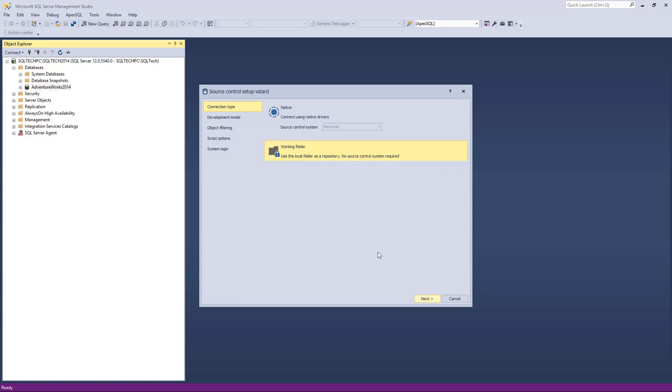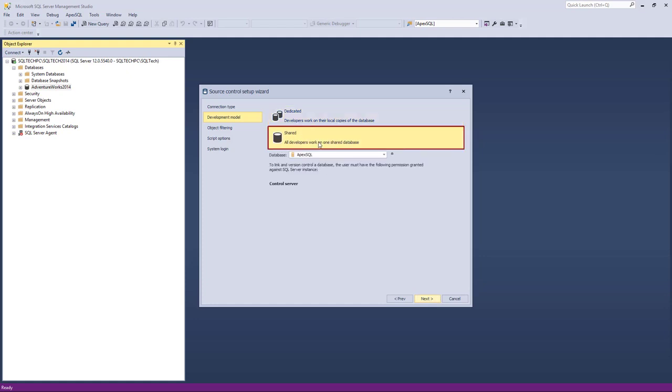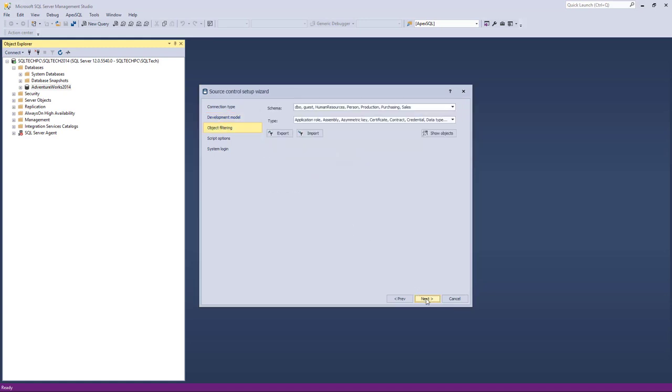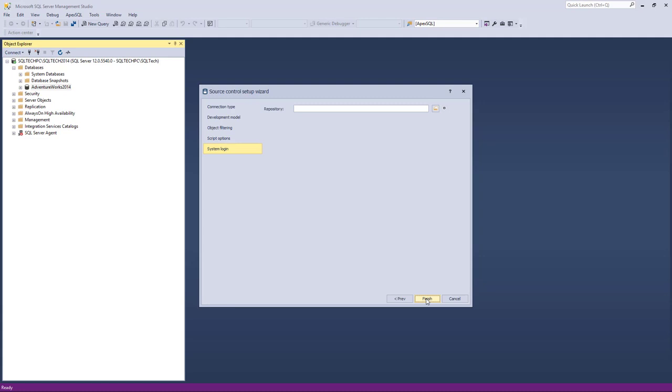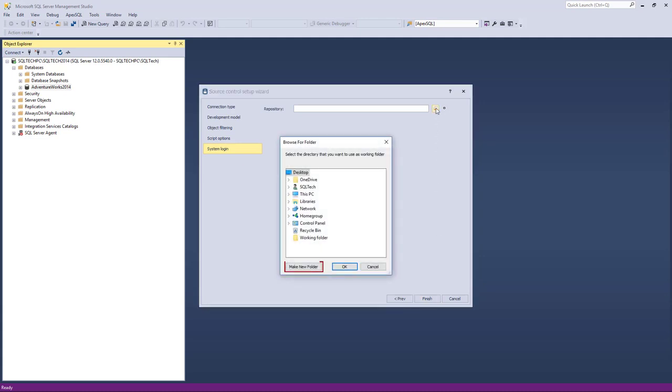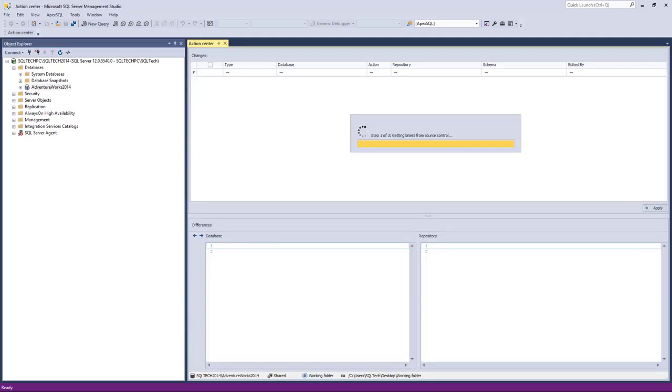The next step is to choose a development model. The Working Folder option can be used with both the shared and dedicated models. We'll select the Shared Model option for the purpose of this video. In the final step of the wizard, we'll navigate to the folder previously created on a local machine. Note that a folder can also be created at this point using the Make New Folder option. When the Action Center is initialized with all objects loaded, we can make the initial commit of all objects.